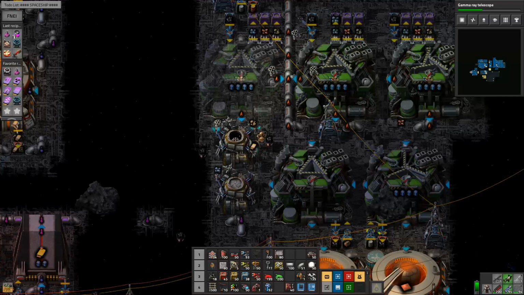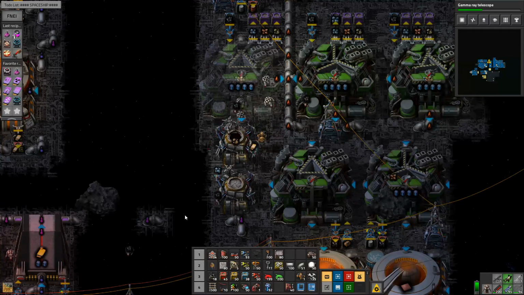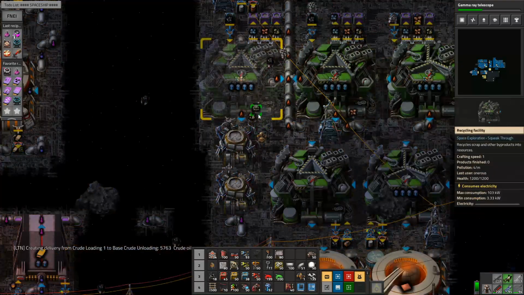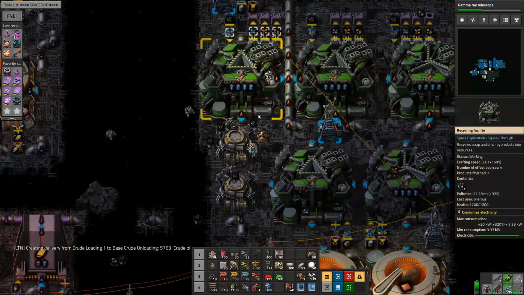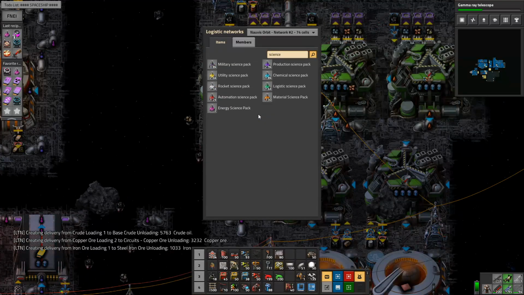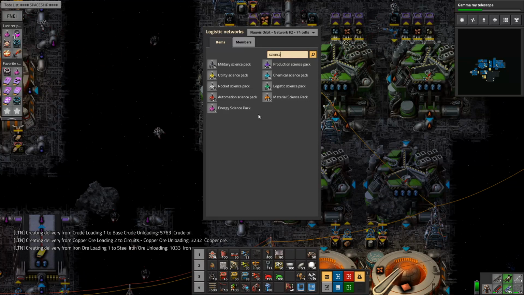All right. How are we doing for time? We're at 20 minutes. So, yeah, look, this is pretty good progress. So, let's have a look at what science we have in here. So we've got 2 energy science packs. We actually have no, we've got no astronomic science because the gamma ray telescope is using it all. But we do have 130 material science.